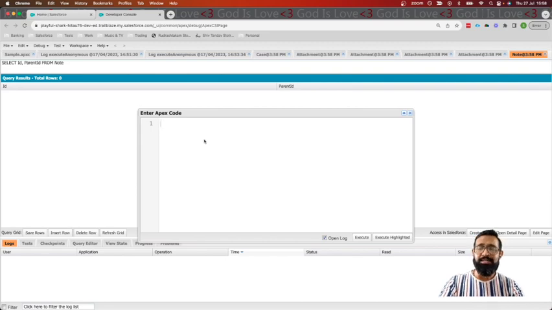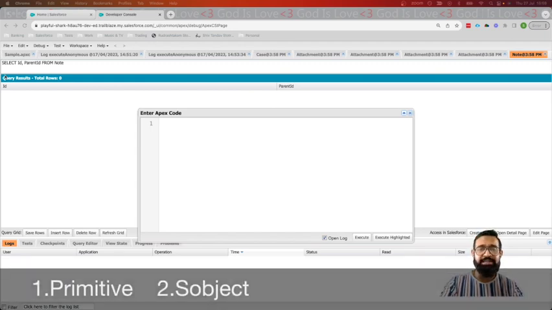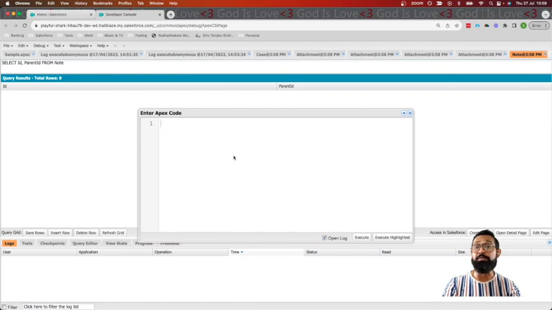So let's first talk about variables. You can declare two different types of variables in Apex. One, primitive types, and two, SObject types. So let's understand what the primitive types are. You can declare a variable of integer type, string, decimal, date, datetime, etc.